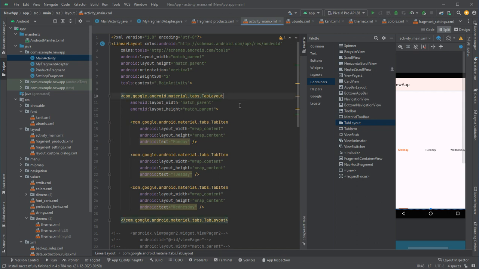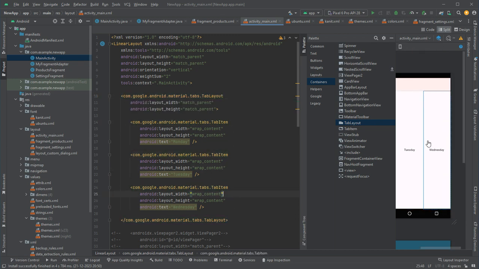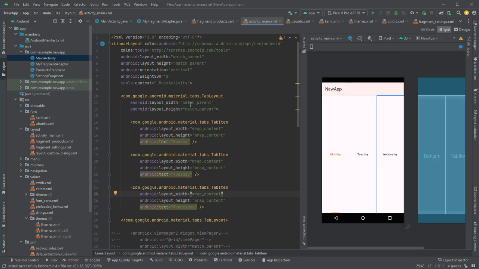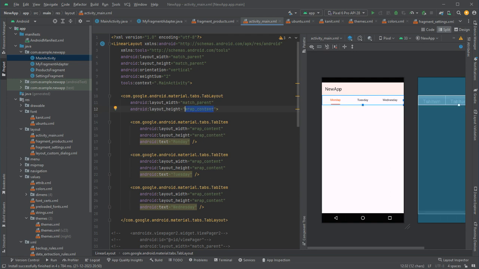So for example, I have tab layout, and into the tab layout I have tab items: tab item 1, tab item 2, tab item 3. Right now the width and height is like this here, but I will change height to wrap content. And you can see I have 3 tabs here: Monday, Tuesday, Wednesday, right?